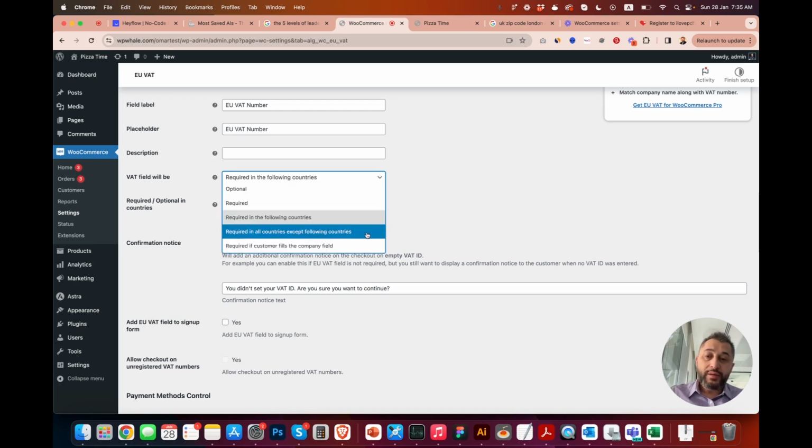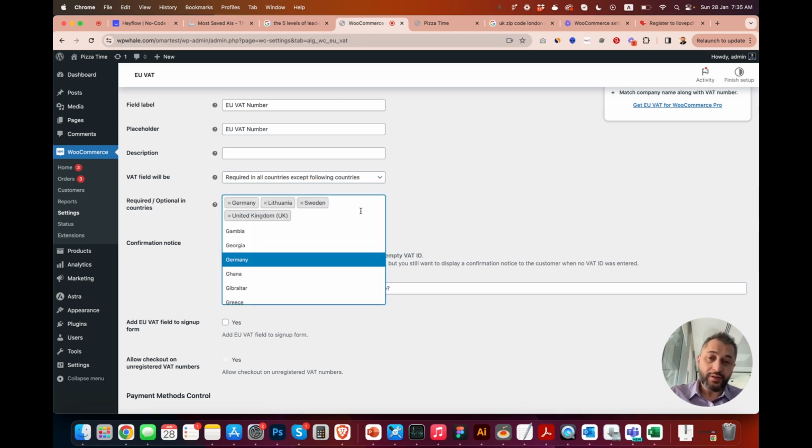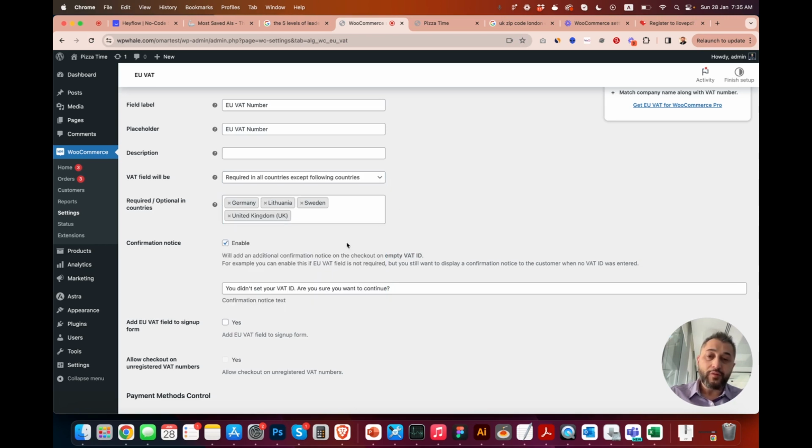And here, required in all countries except the following countries. This is the opposite, as you can see. If somebody came from Spain, and we are saying required in all countries except the following countries, then in Spain it will be required, but in those excepted countries it will not be required. So we're trying to give you all the options that you might need. I hope this satisfies you, because we have thought of all the scenarios that could happen when using this plugin.